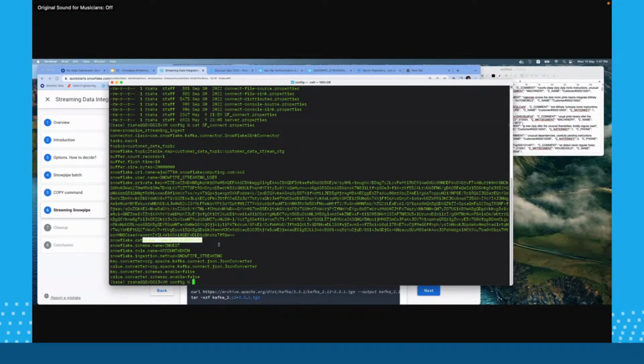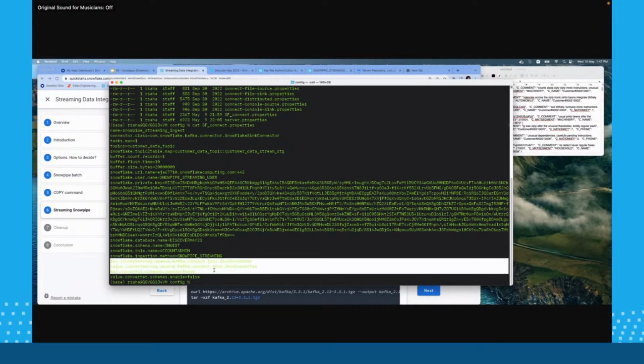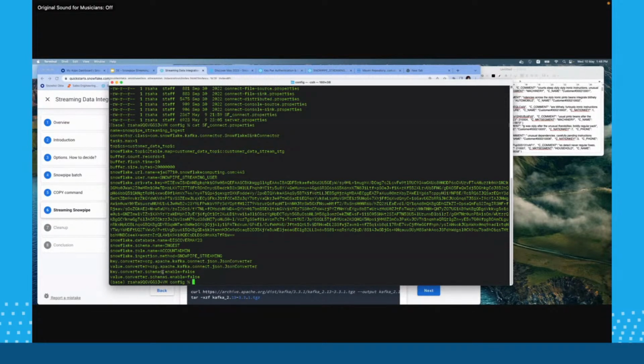You have your database name, which is discover, schema name, which is ingest, account name, and these are a few classes. Now, if you see over here, converted.schema.enable, this is false because on my particular system I have not enabled schematization. If you enable that, you can turn this to true, and you can see that in action. So this is a quick and dirty simple setup.